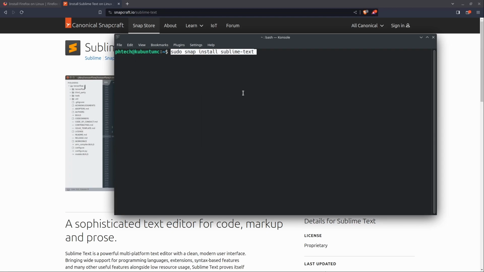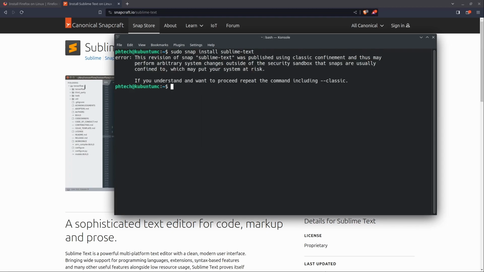Okay, so we'll go ahead and paste this, and you'll get an error. This version of Snap was published using classic confinement, and thus may perform arbitrary system changes outside of the security sandbox that snaps are usually confined to, which may put your system at risk.